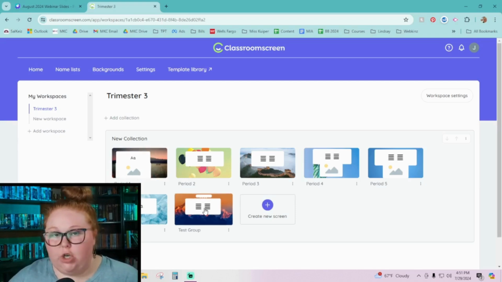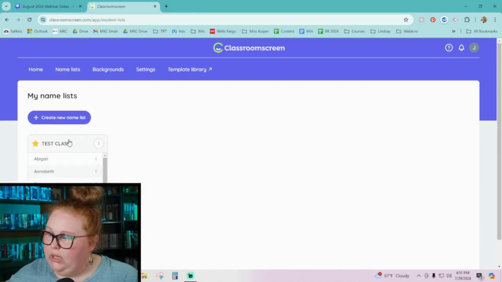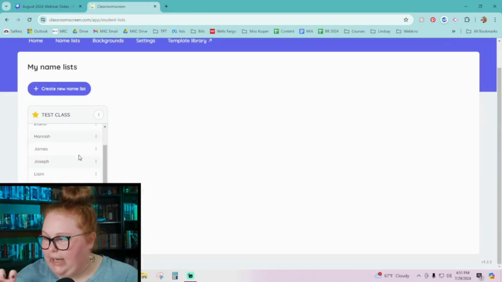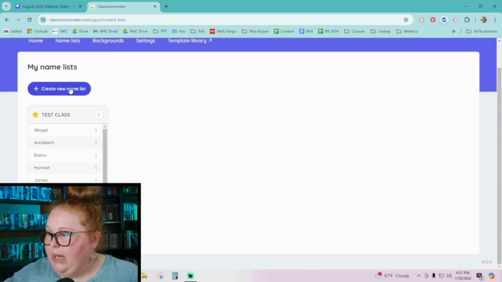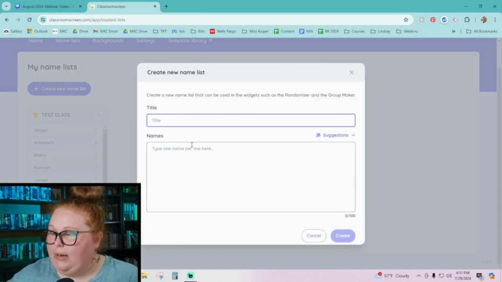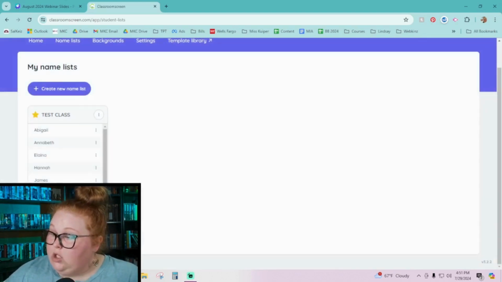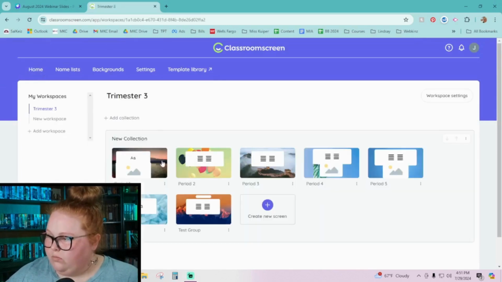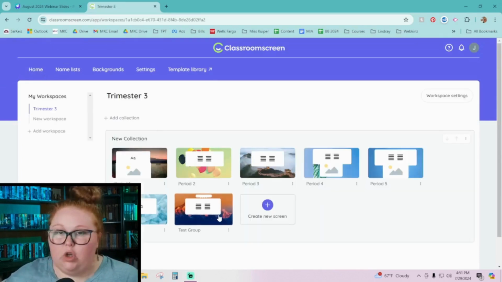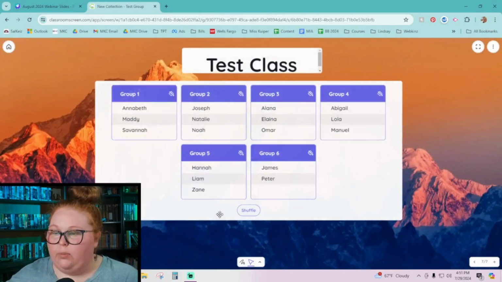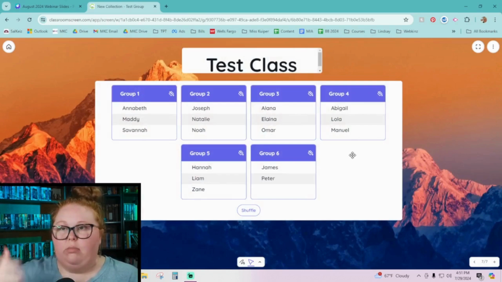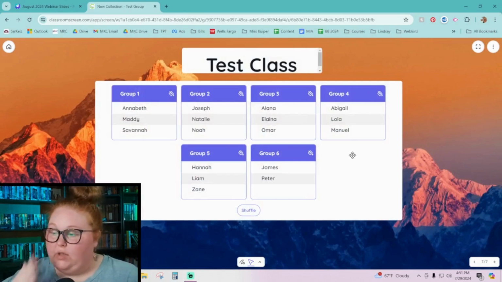So I'm going to show you my test group. First, the name lists. This right here is my test class. I haven't loaded my list for this school year yet, but you can see I created a new name list. I can add all the students here, up to 100 students, which I really hope you do not have in your class. That'd be crazy. So all of them here. Then I go home, and then I can create a new screen. And this is what I would project on my TV when students walk into the class for the day.